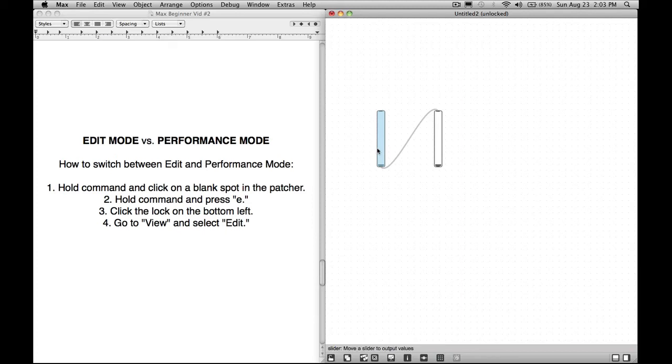So we need to turn into performance mode. So there's a few ways to do that. When it is in edit mode, you'll notice that this lock down here is unlocked. And then performance mode is when we actually get to interact with our patch. So how to switch between edit and performance modes?